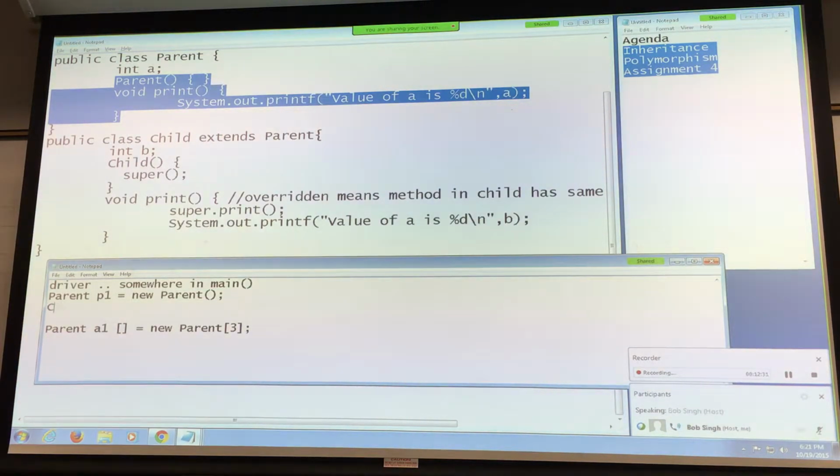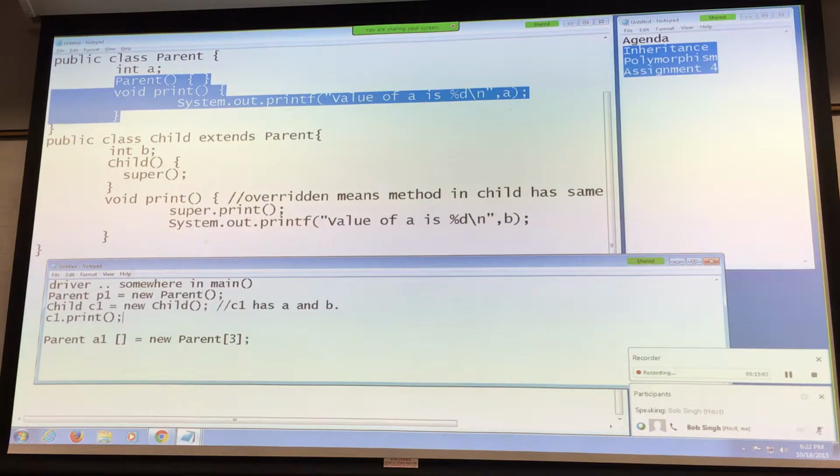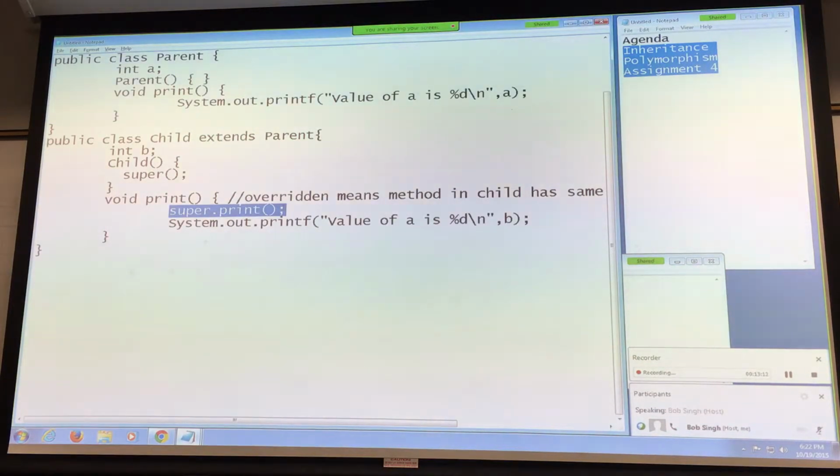Then we can make Child C1 equals new Child. And now C1 has what? How many properties does C1 have? C1 has A and B. Yes? And when I call the print method, will that call the print method of the parent as well? Yes, because that's what super.print does, right?